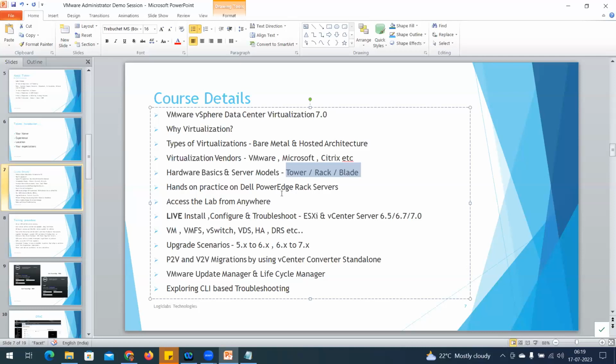So as part of this training module, you are allowed to access the lab, which is configured on Dell PowerEdge rack servers. That is the beauty of this particular training module, a unique feature provided by Logic Labs Technologies. And the most important thing, this lab and these recording sessions are accessible from anywhere, any location, from any device. I'm going to showcase how this module and these sessions are going to be accessed. I'm going to showcase a few examples.